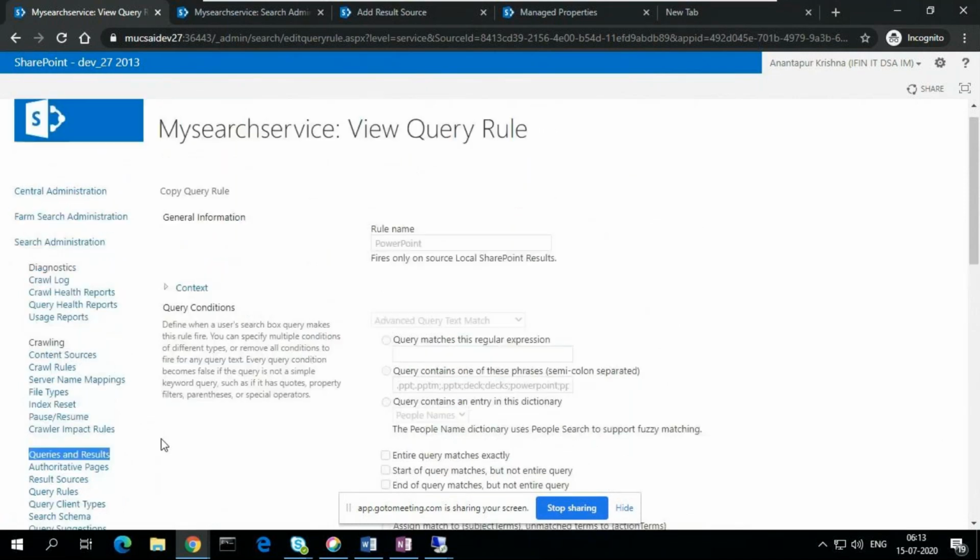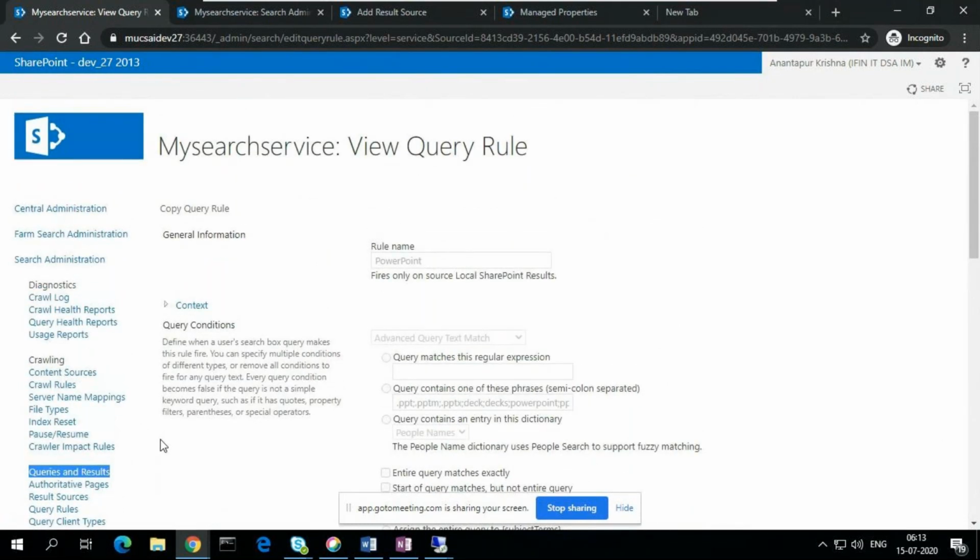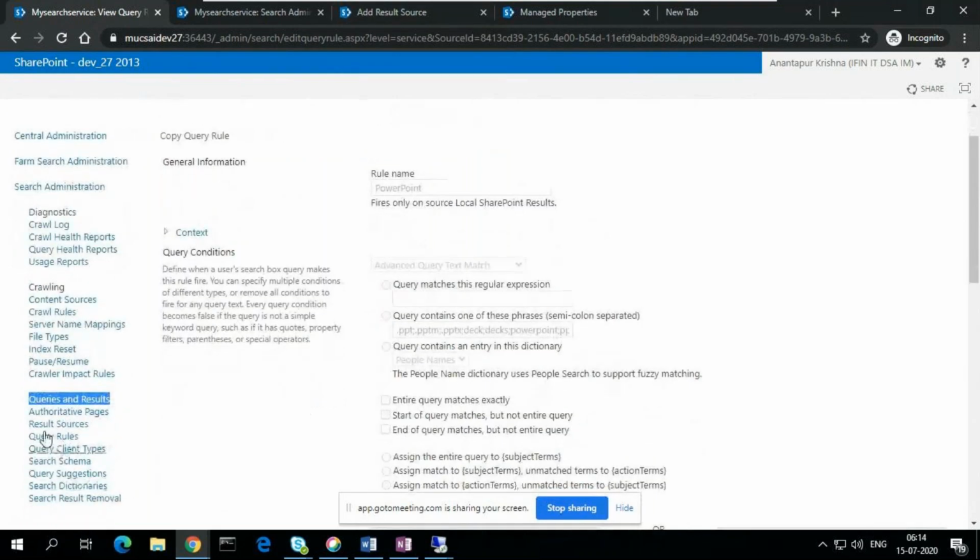Okay, so queries and results basically. We can set the queries and results in either central admin or at the site collection level. So first thing is you can see here some of the things like result source, query rules, and search dictionaries. Those things we can see at the site collection level also.